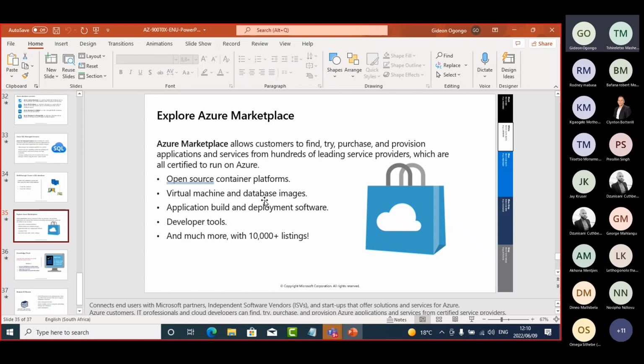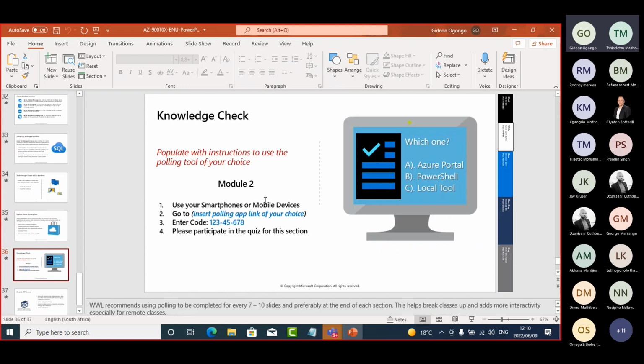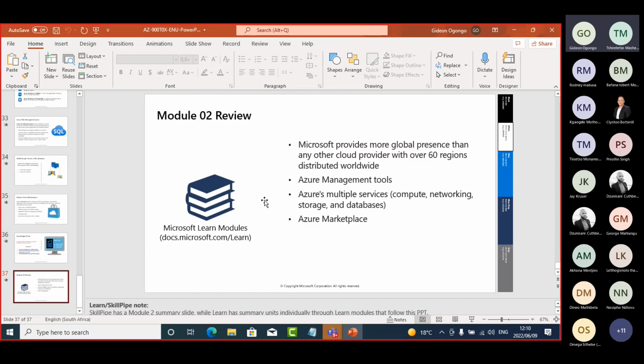So some of the things that you can find here: open source containers with specific applications in them, virtual machines and database images that are specifically configured, application built-in deployment software, developer tools, and much more. There are 10,000 plus listings in the Azure Marketplace, and you can buy anything that you want from there as well.